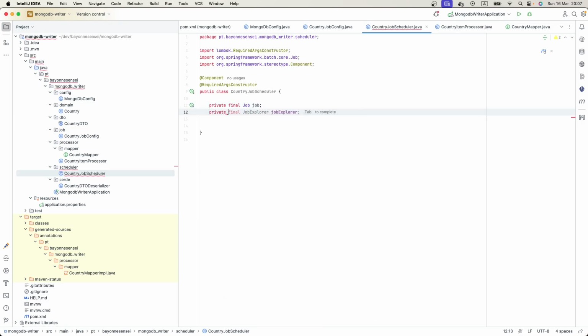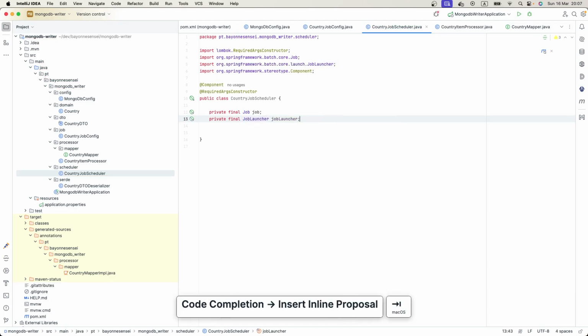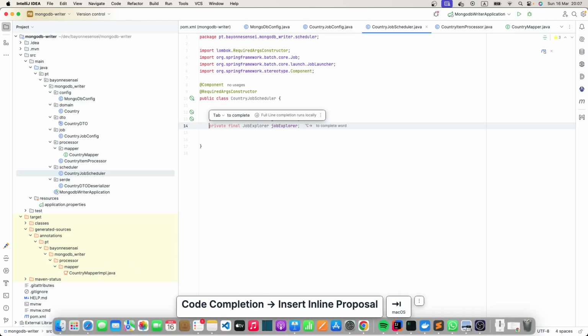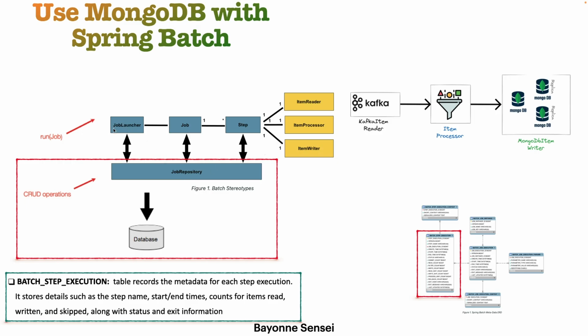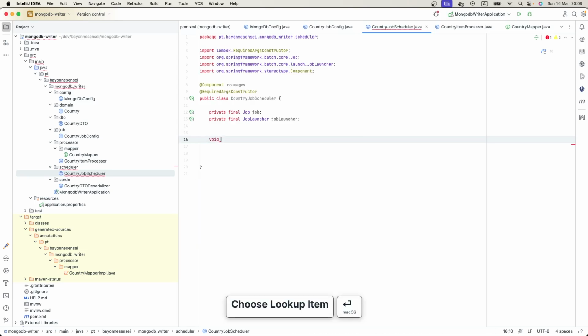Here we also need private final JobLauncher. We need to inject the job launcher because, if we go back to our presentation, this is the job launcher, which is responsible for running our job. So now we have injected the job launcher by using Lombok's RequiredArgsConstructor. This is the recommended constructor injection.